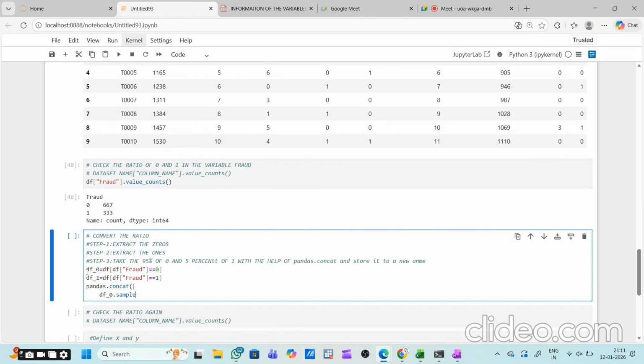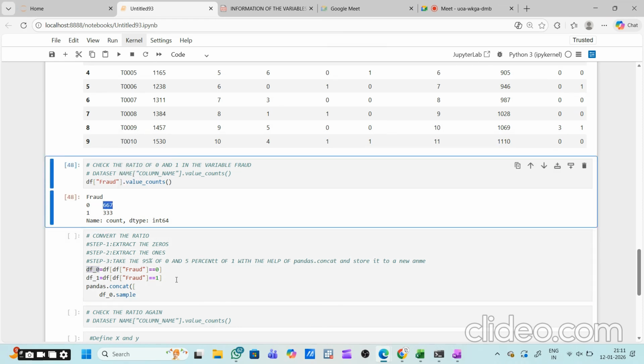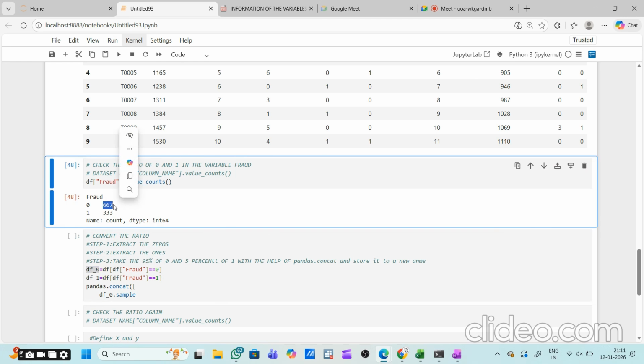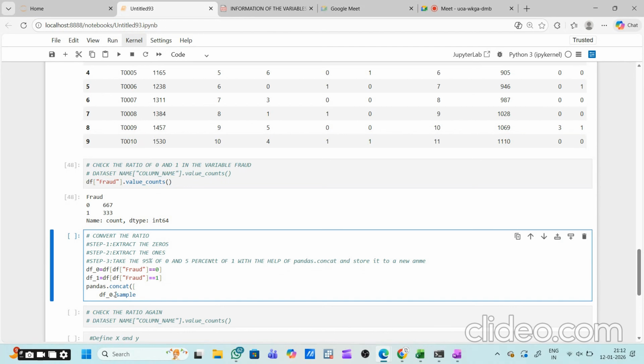Now can anyone tell me in this df0 how many zeros are stored? No, 667. I haven't assigned here that I will take 5%. I have said it, but have I written any code till now to take 5% zeros? No. So how many zeros are here in this df0? All the zeros that are present in our data. 667. Right? Yes. So this sample will allow you to take a certain percentage or certain fraction of the zeros.